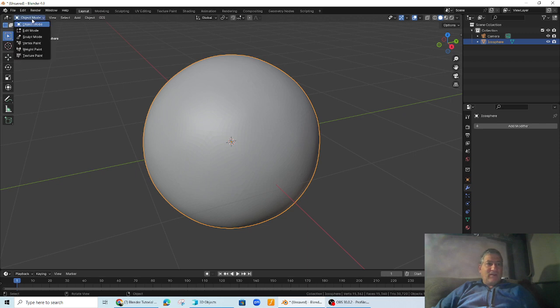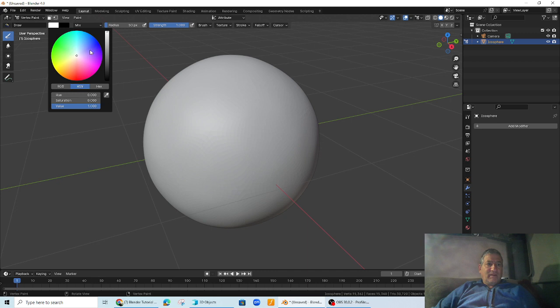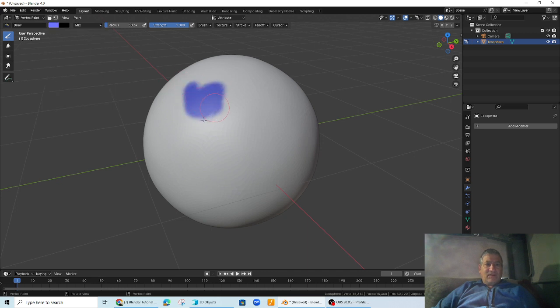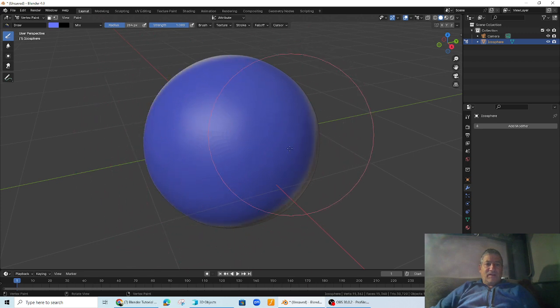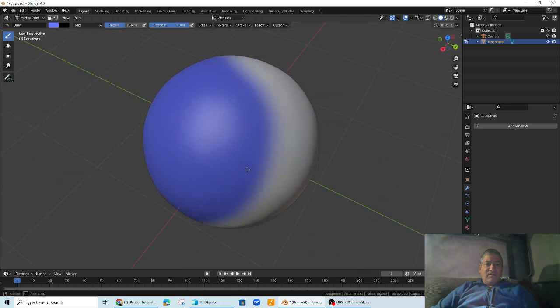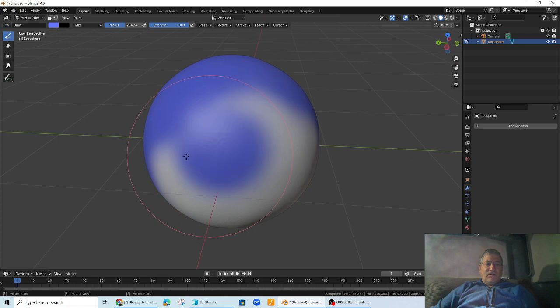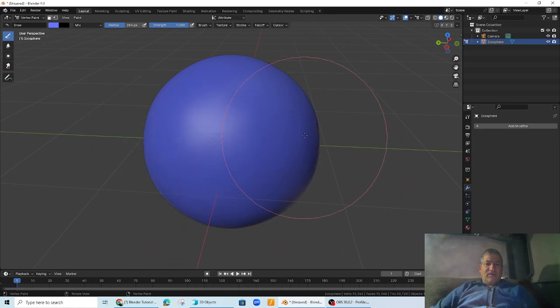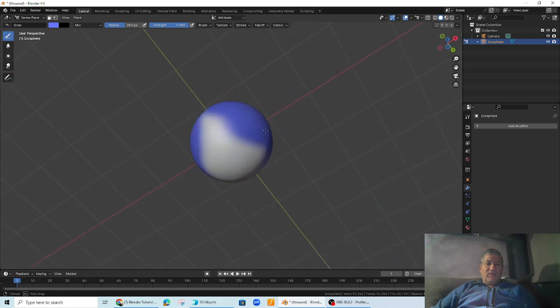Let's try now, going into Vertex Paint, picking a blue color. So yes, we can grow the radius of this to cover the world. Let's just paint that. And go on the other side and paint the world there. So now we've got our ocean being painted. Could have just made the whole thing blue, but we're playing with texture paint.